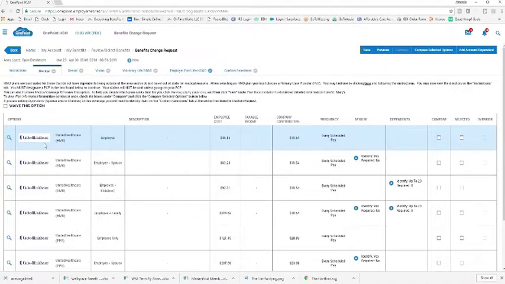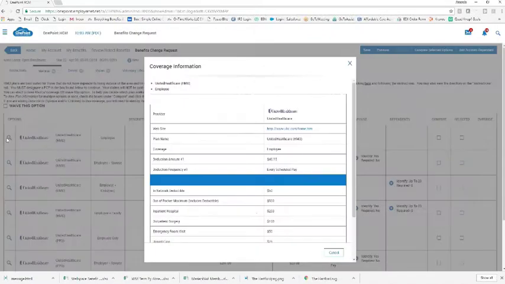So to the left of the screen, you'll notice a magnifying glass feature. When you click on this, it will bring up the benefit plan coverage information box. Here, you're able to set up a URL link. It provides a direct link to the carrier's website where they can review details about the carrier, perhaps even look over the primary care physicians list to get an idea of who they would like to enroll with.